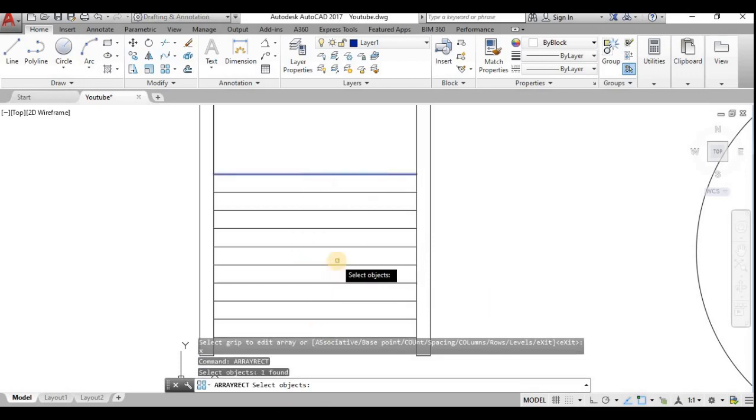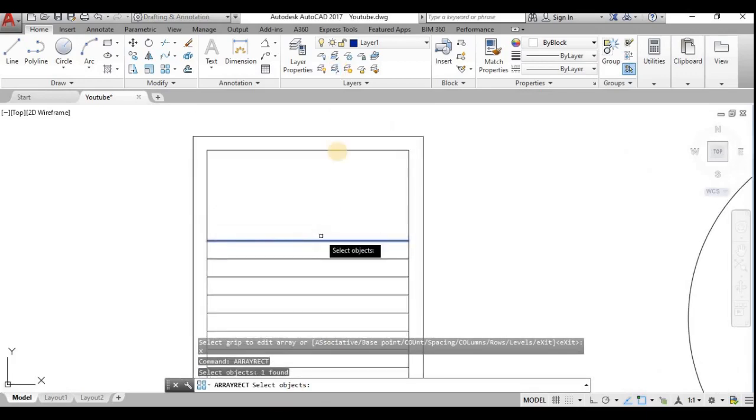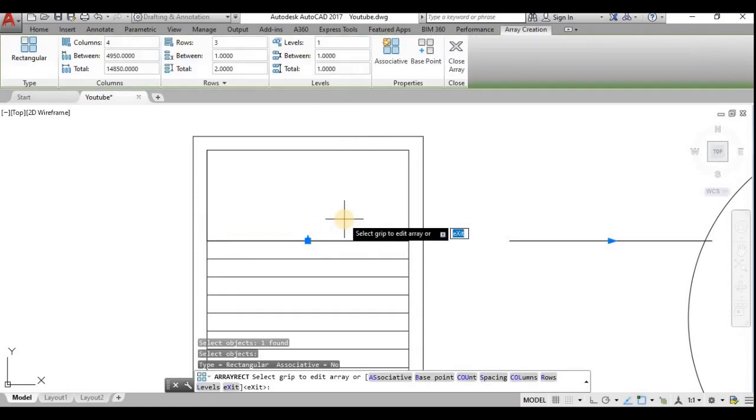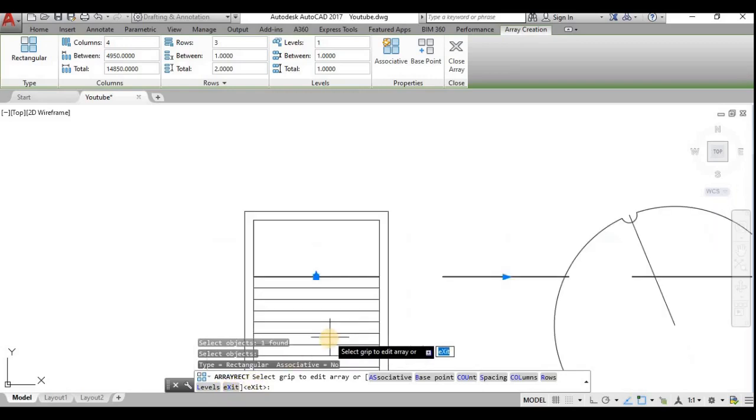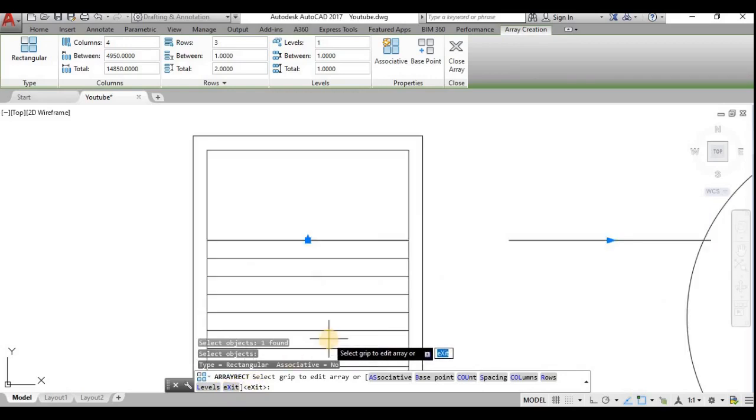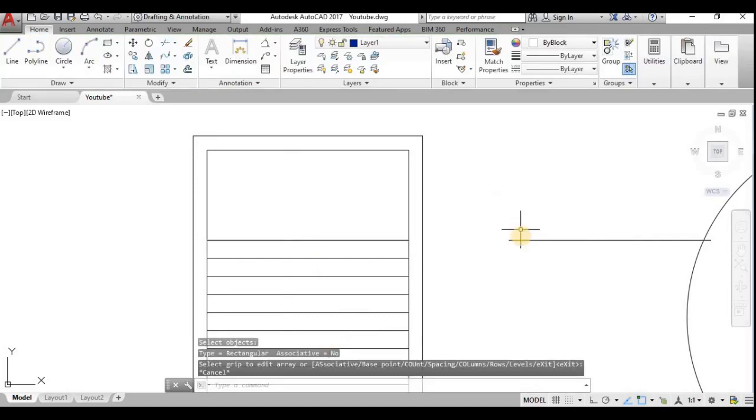I shall choose this object. I shall give in positive direction, okay? Because for your reference, I have chosen the object. The same is asked to see here: column, spacing, row, level, exit. Okay, this is for rectangle array. I shall give exit.